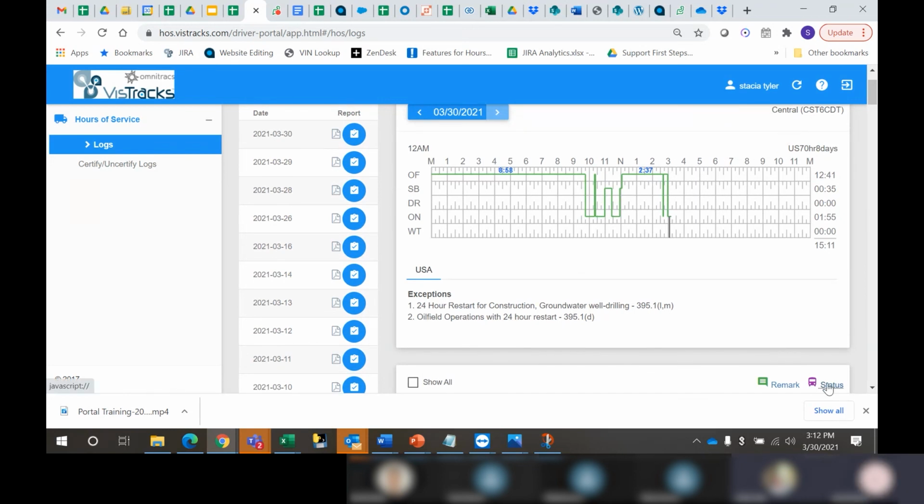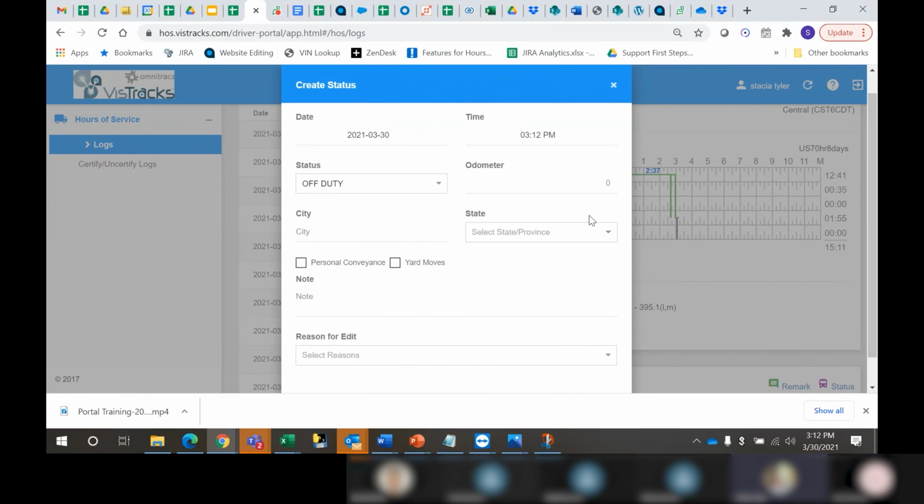Can you add an open-ended status for today? Yes, that's exactly what it is. When you add statuses, they are open-ended. So I could add one for right now, which would be 3:12 to on duty.